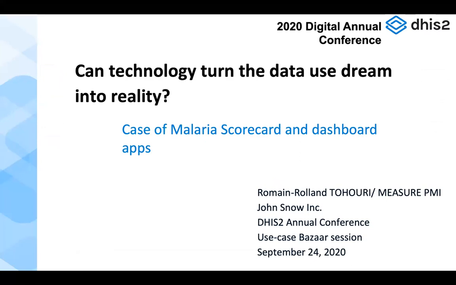My name is Romain Rolantouri. I started my journey to DHIS2 implementation with a Sierra Leone implementation in 2006. And when you've done a lot of implementations, you start to think of data use as a dream. I mean, you always ask yourself, will it be possible for us to reach one day a point where people at the facility and decentralized level actually use data to make decisions?